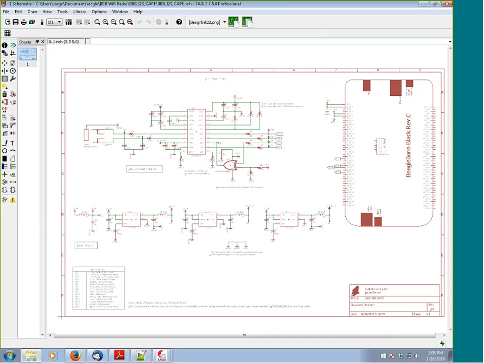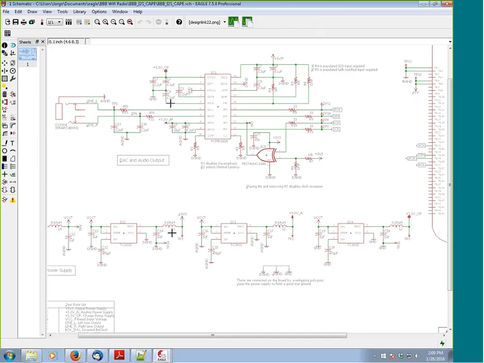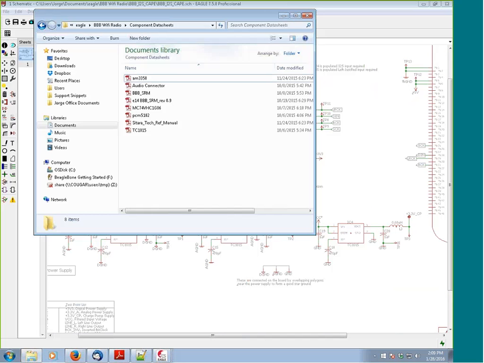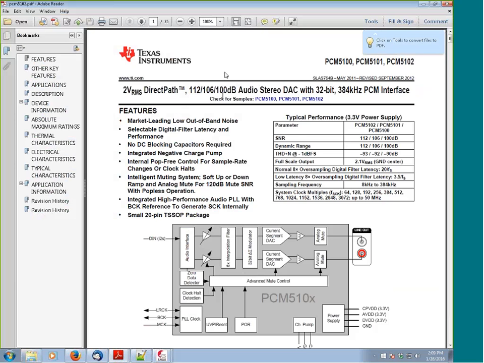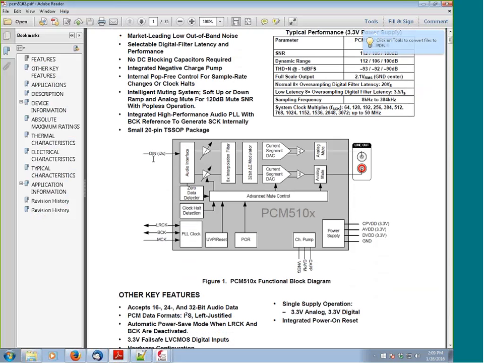So a couple of things. This audio DAC is an excellent chip, very easy to find, not super expensive, and the audio quality is actually pretty good, as you guys are going to hear in a little bit. If you look at the data sheet, which is what I want to bring up now, excellent part, works super well for this purpose.